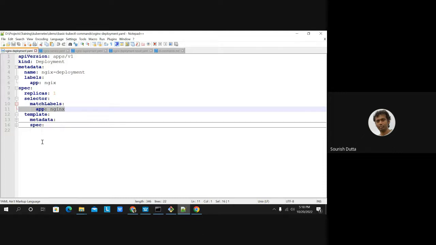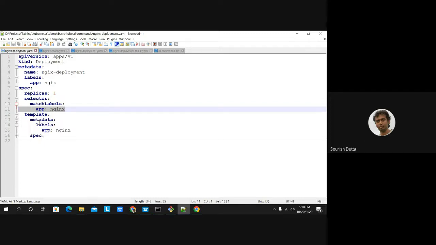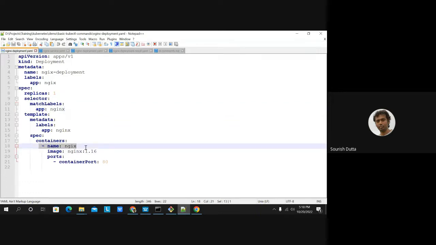So it's bound to that particular specification. Now comes the template. What does the template do? The template has its own metadata, again the same label, and the container. The specification says what the container is. This will be the Nginx container, and this is the particular version of Nginx that will be used. And then what is the container port? The container port will be 80.